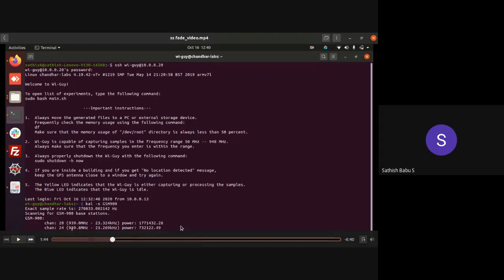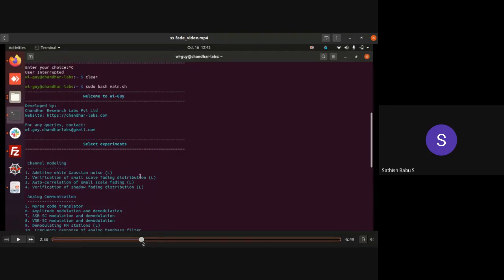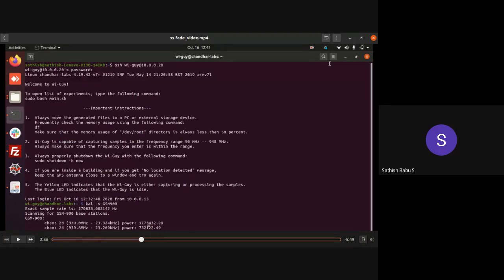Okay, so out of these three frequencies, based on the signal strength, whichever is having the high signal strength, I am selecting any one particular GSM frequency, either 930. Here I am selecting 939.8 megahertz.